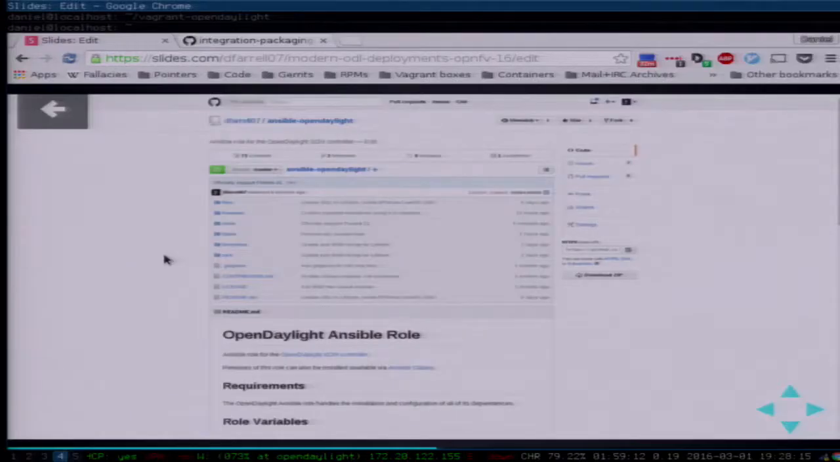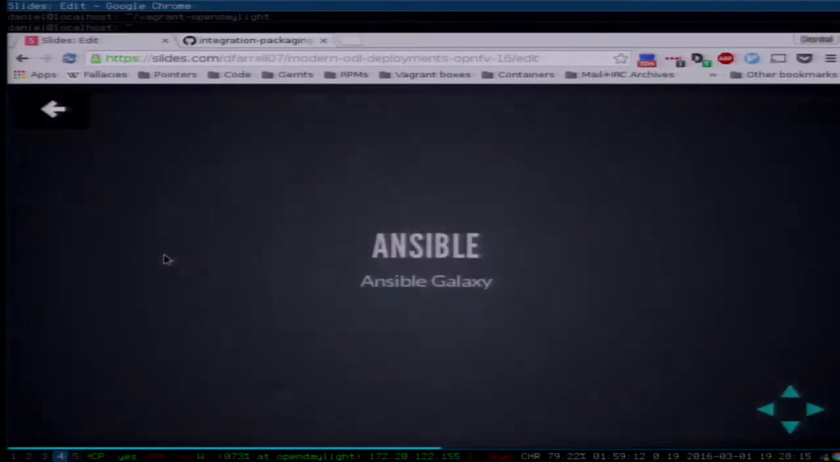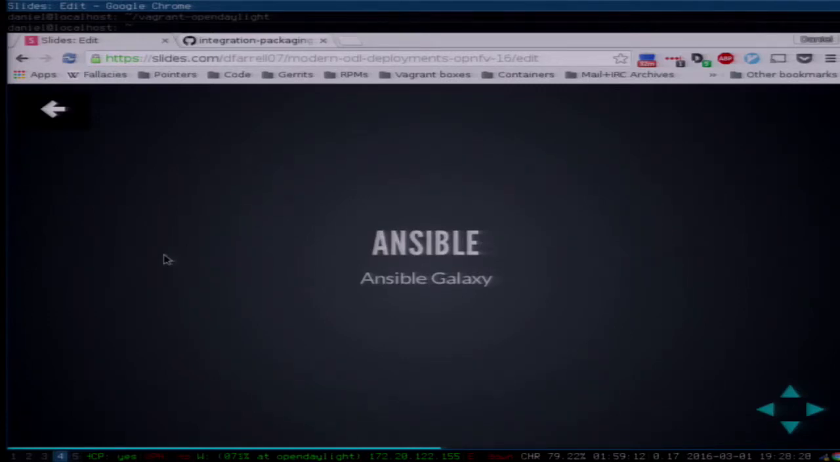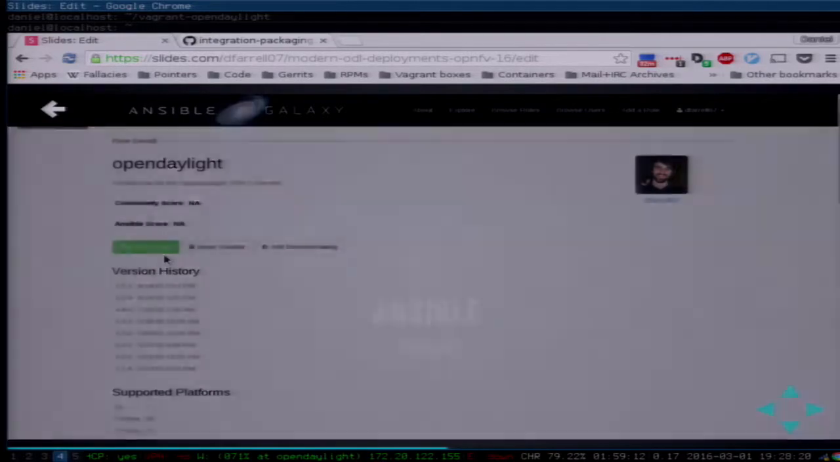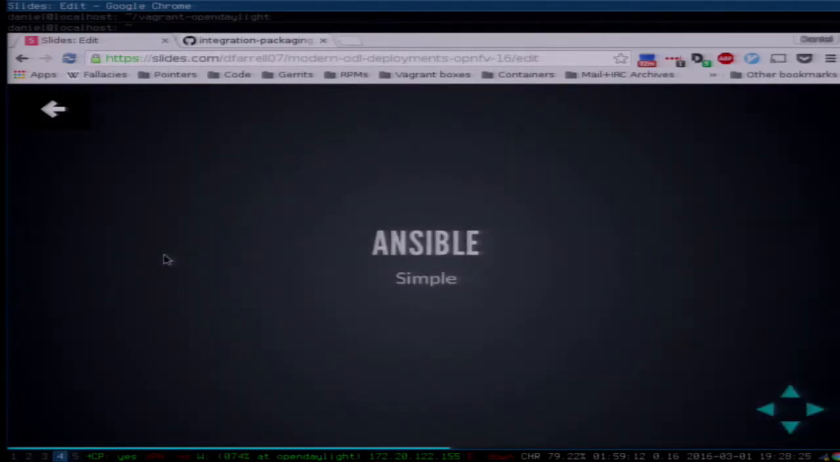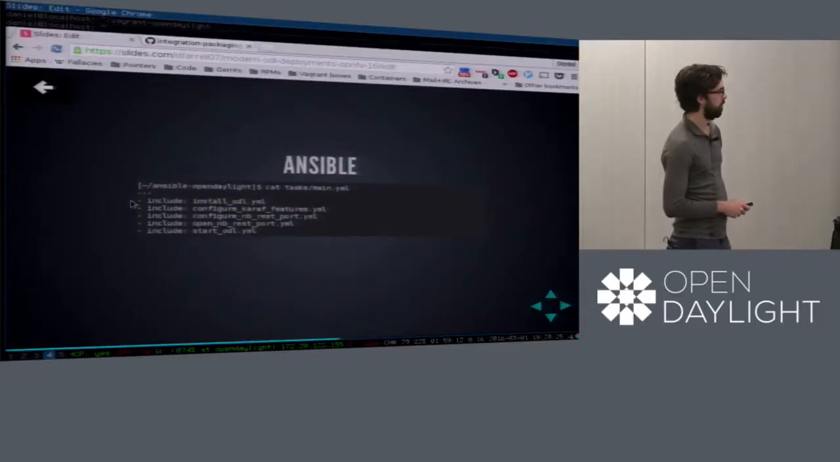It's available on GitHub, and then it's submoduled from the integration packaging repository, so you can find it that way. Similar to the Puppet Forge, there's this thing called Ansible Galaxy that has a nice, pretty UI for consuming it and finding it and such. The big advantage, as I hinted at with the Ansible role, is that it's quite simple.